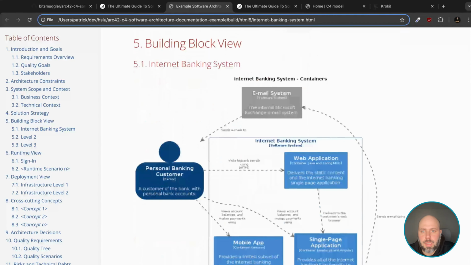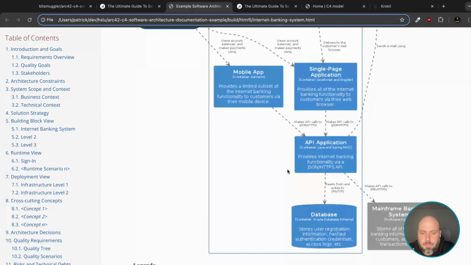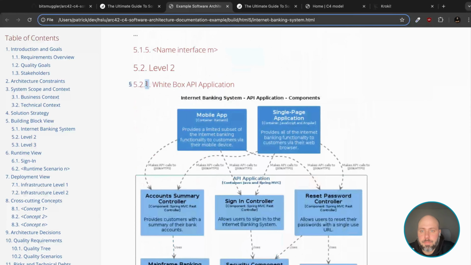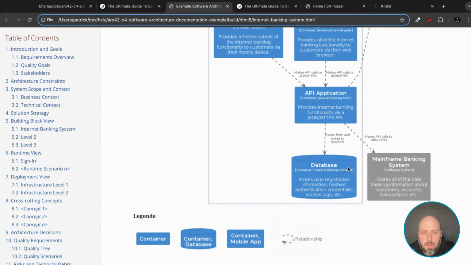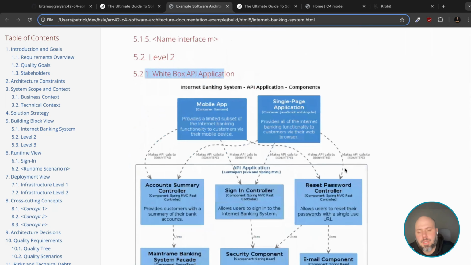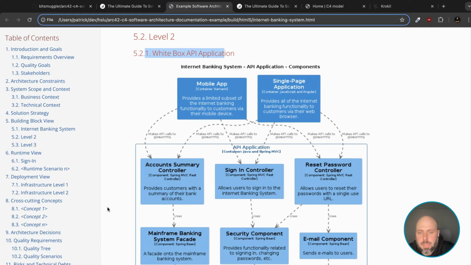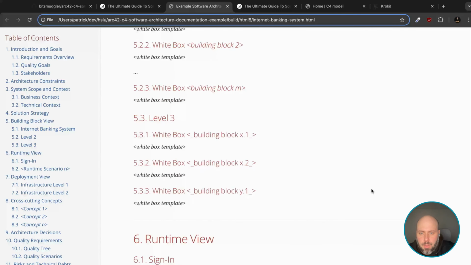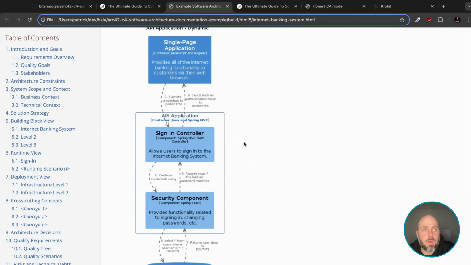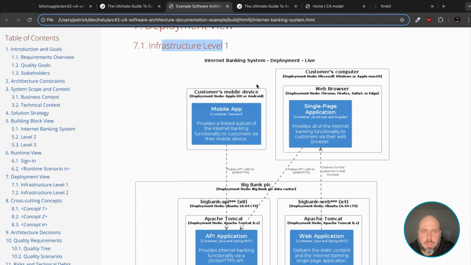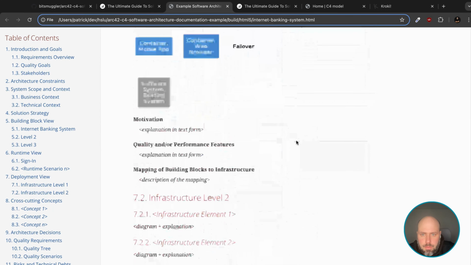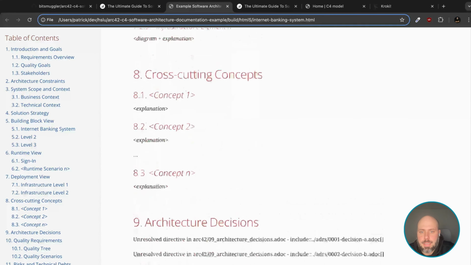If we scroll down, we get the first level building block view, the container view in C4. Then next, the level 2: if we go into a container, like this API application container, and open it, we get the white box view of this API application container, the component view. We have the runtime view also described with Structurizr, and the deployment view with two infrastructure levels, and yeah, that's it.